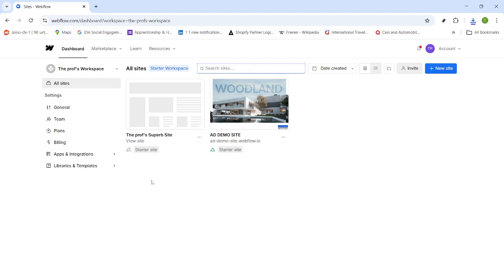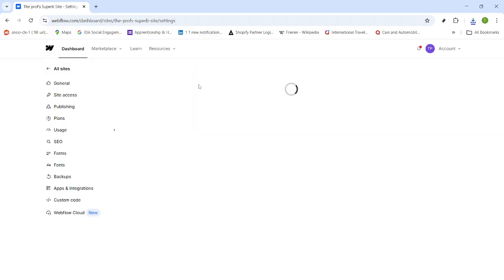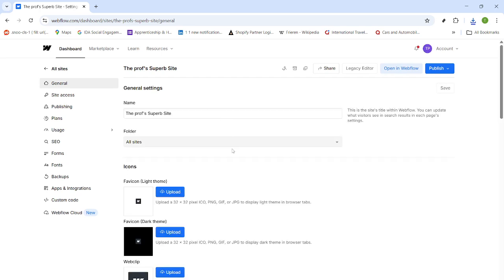Begin by opening Webflow and heading into your workspace. From there, go to your dashboard so you can access your site's settings. Open the project you want to update, then enter its settings. Inside the settings, look for the section labeled Icons. This is where Webflow lets you manage the images that appear as your favicon in different color themes.